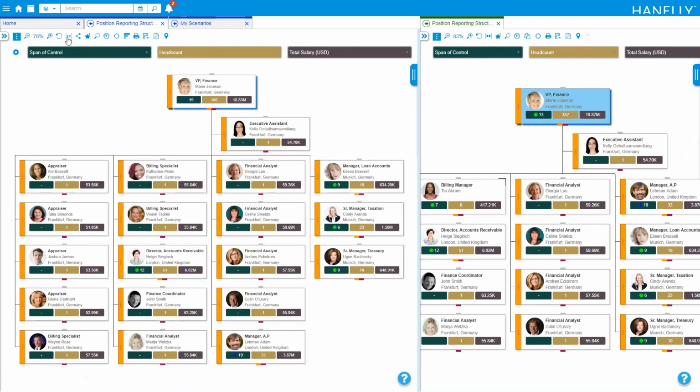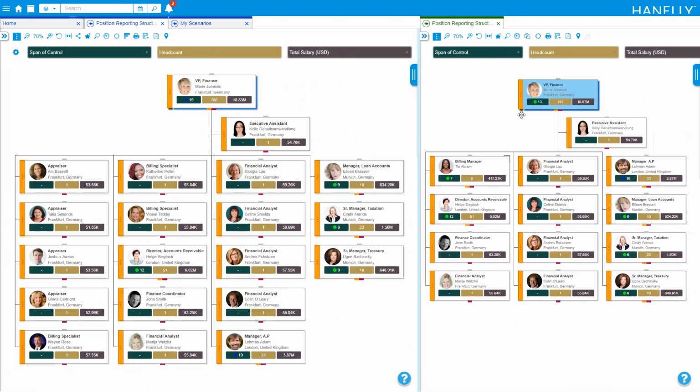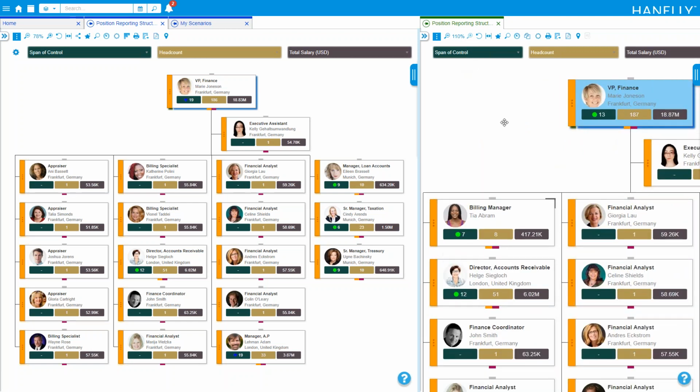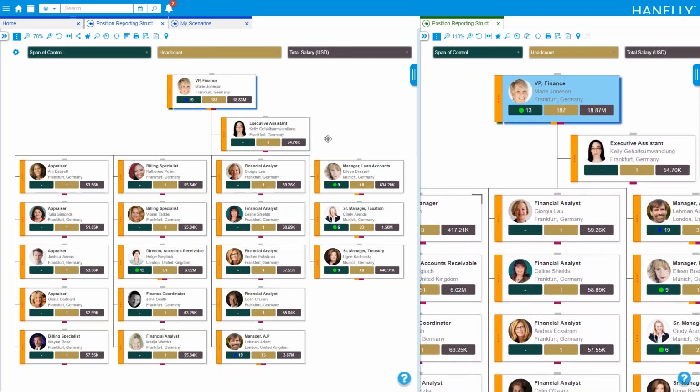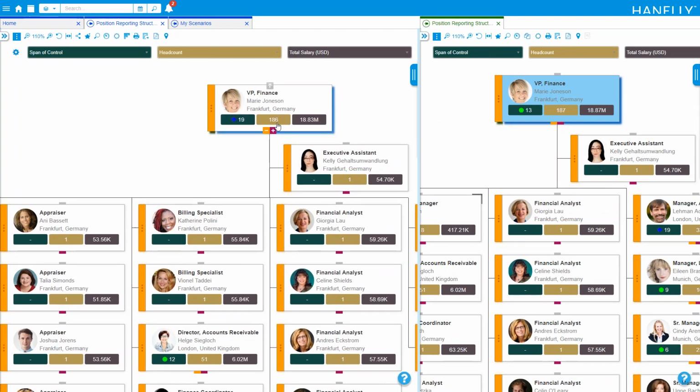And right away, if I fit this to the screen, you can see that the right-hand side is a much leaner structure. And I can see that everything is shown as green because I am meeting my objective and target for the span of control. And you can see right away the impact the changes that you've done have on these KPIs.